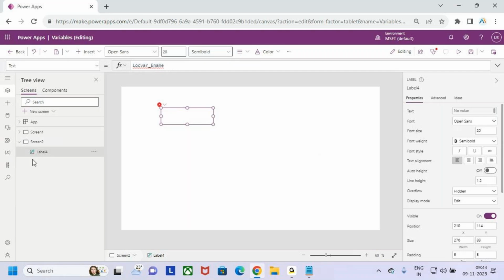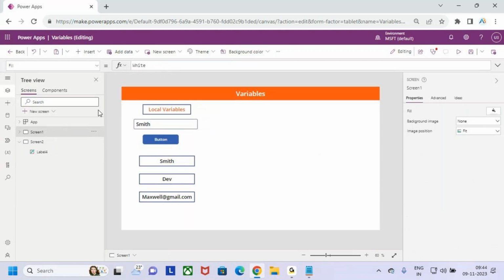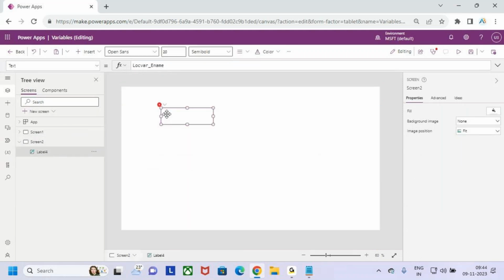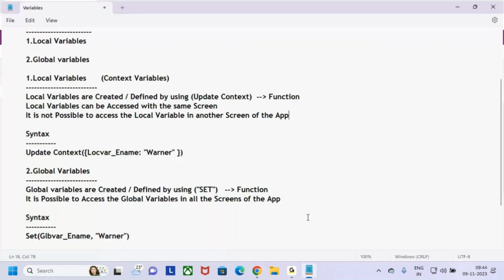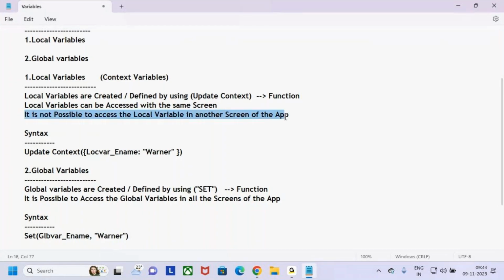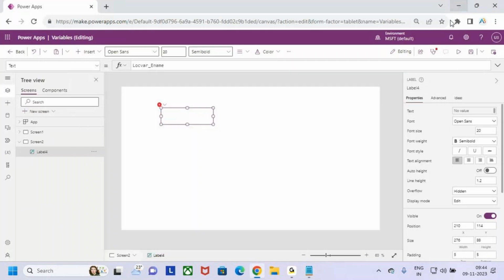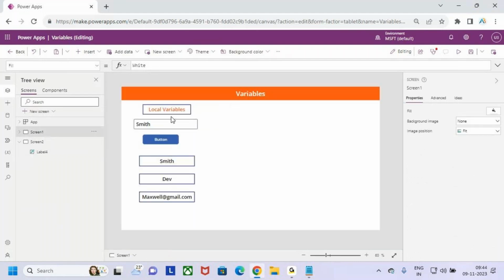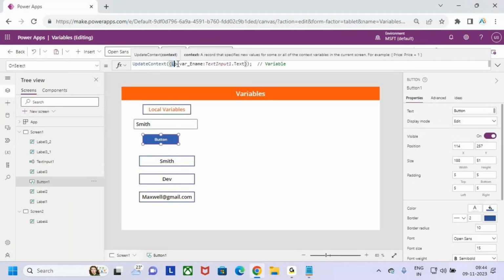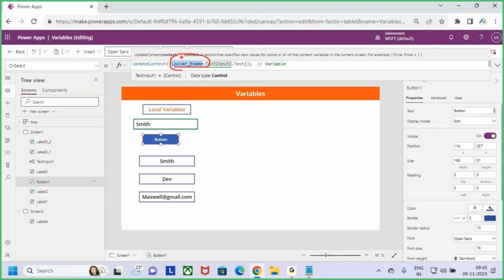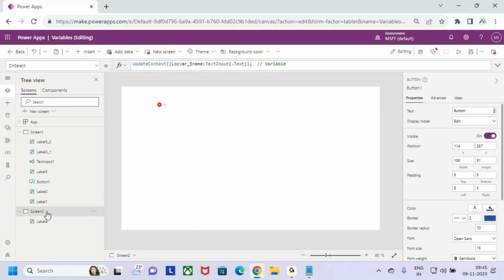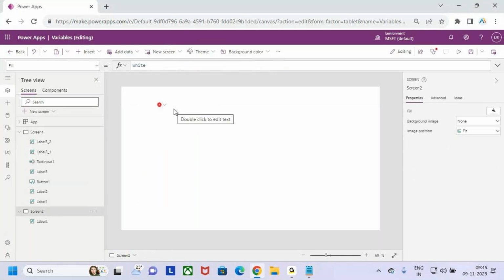So as we know, whatever variables you declared in screen 1, it is not possible to access those local variables in screen 2. Already we stated this definition here. It is not possible to access the local variables in another screen of the app. But there is a way where you can use the screen 1 variable, local var ename, in a different way in screen 2. Directly it is not possible, but there is some workaround. How to access these local variables in another screen?